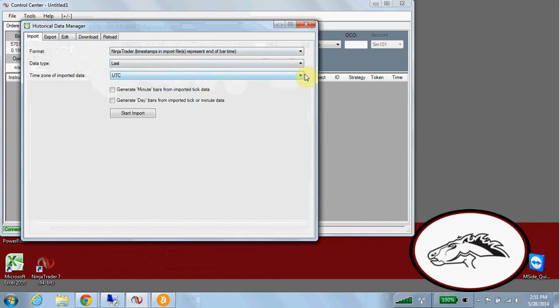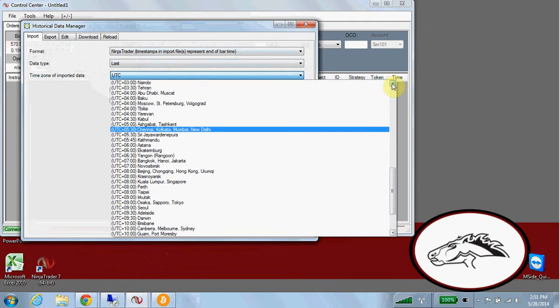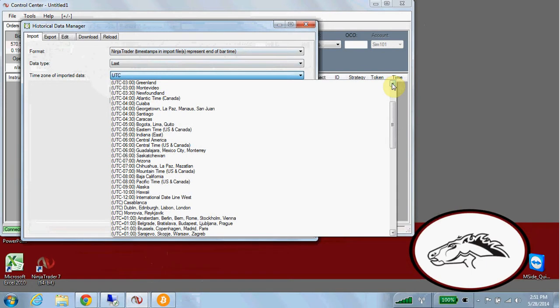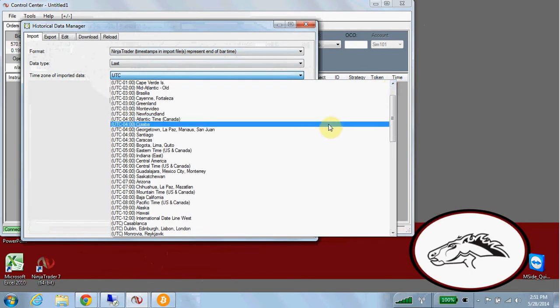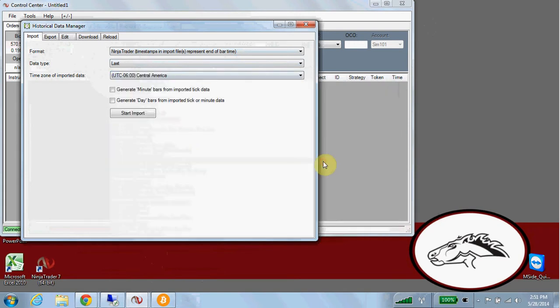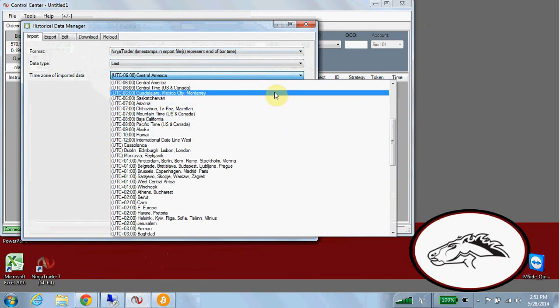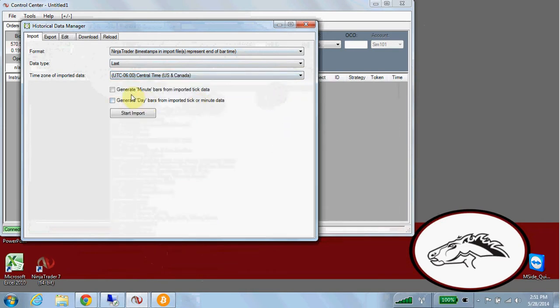It's for the data type Last. We've already configured that. UTC depends on which time zone you are in, but I am, for example, in Central Time, so my UTC will be -6, for Central Time, not Central America, Central Time in the United States. Okay, we also want to click Generate Minute Bars from Imported Tick Data, and Generate Day Bars from Imported Tick or Minute Data. And then all you have to do is click Start Import.